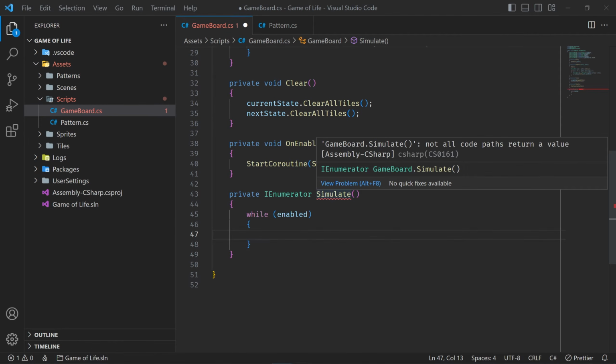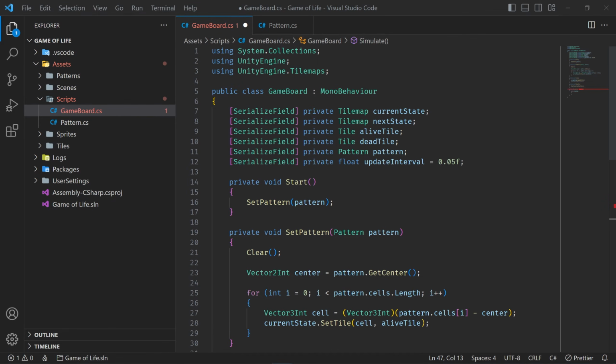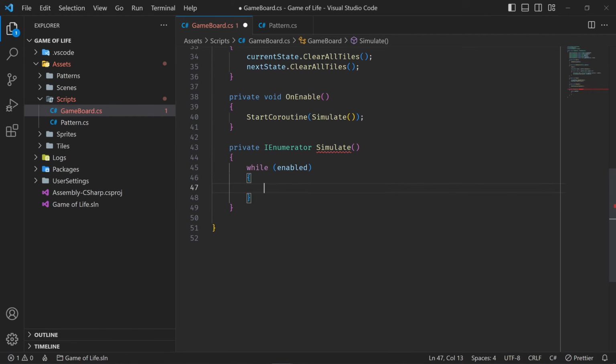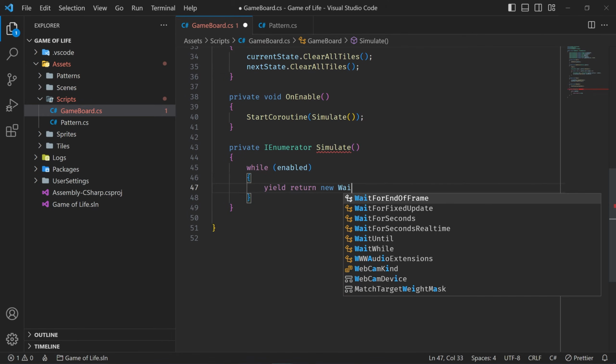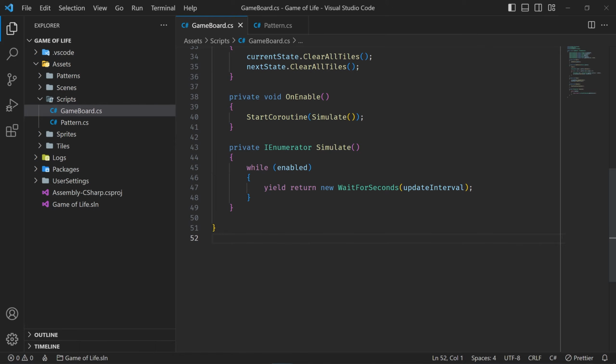Now in a coroutine, you need to yield somewhere in the function. So the point of a coroutine is you can suspend the execution of the function for, let's say X amount of seconds. There are different ways you can yield, but in our case, we want to yield based on this interval. So for example, what that would look like is to say yield return new WaitForSeconds, and then the amount of seconds is going to be our update interval. That's the basic idea.